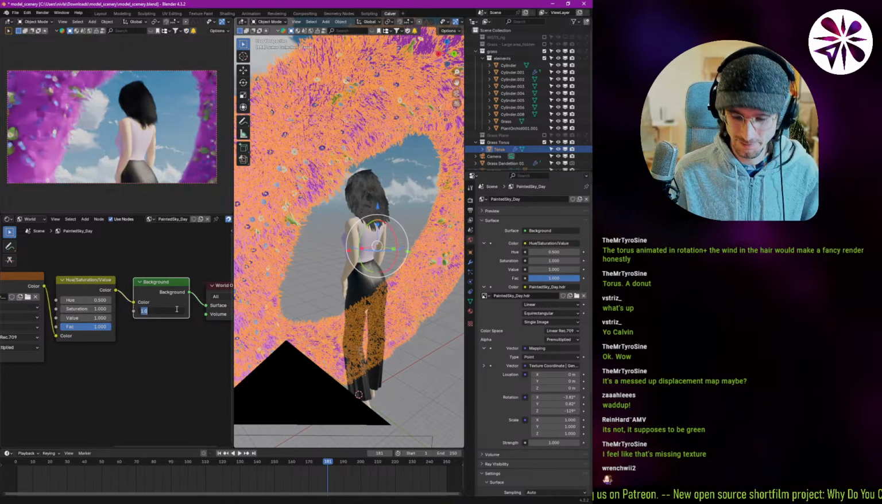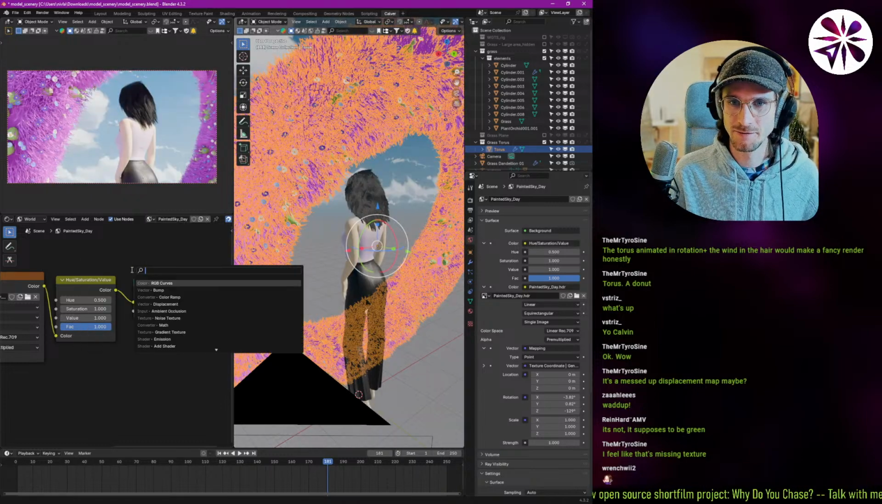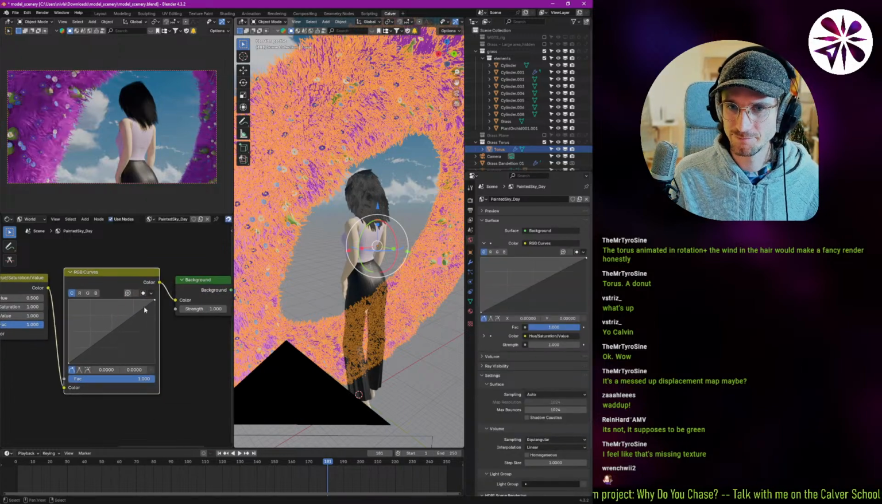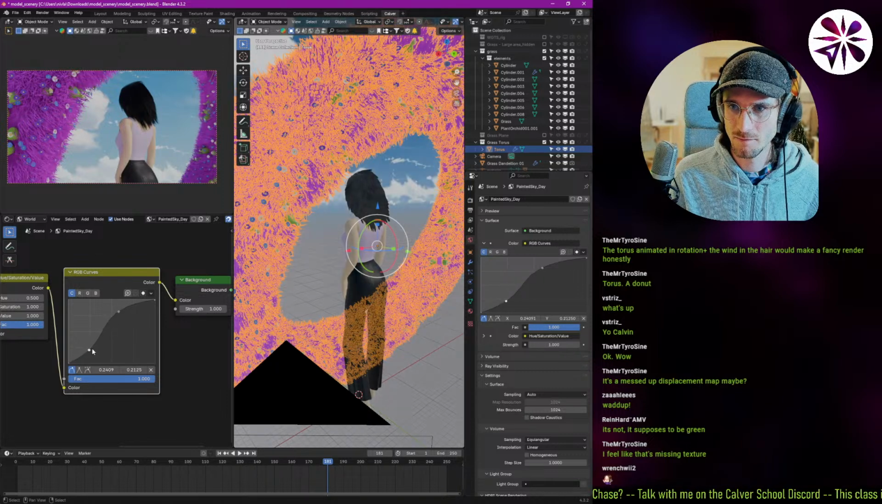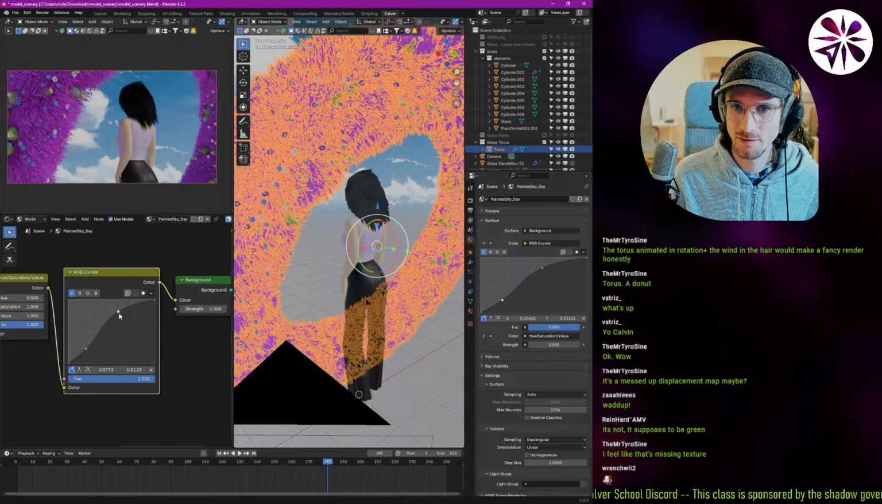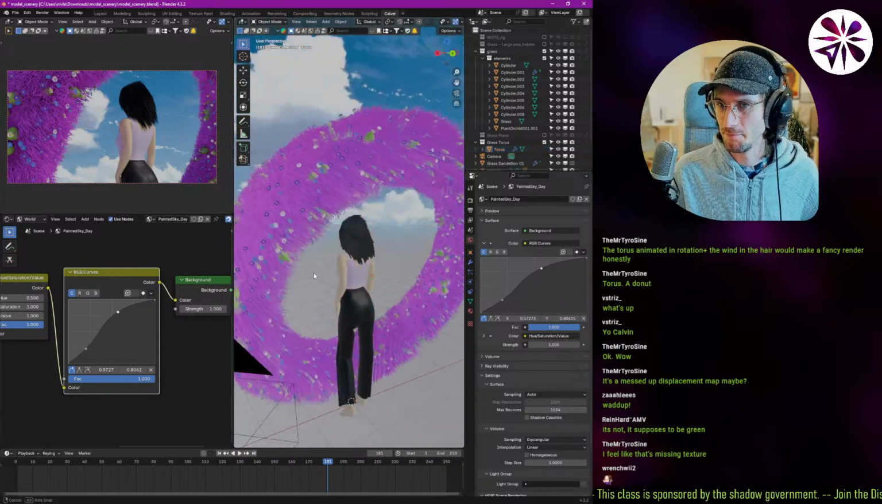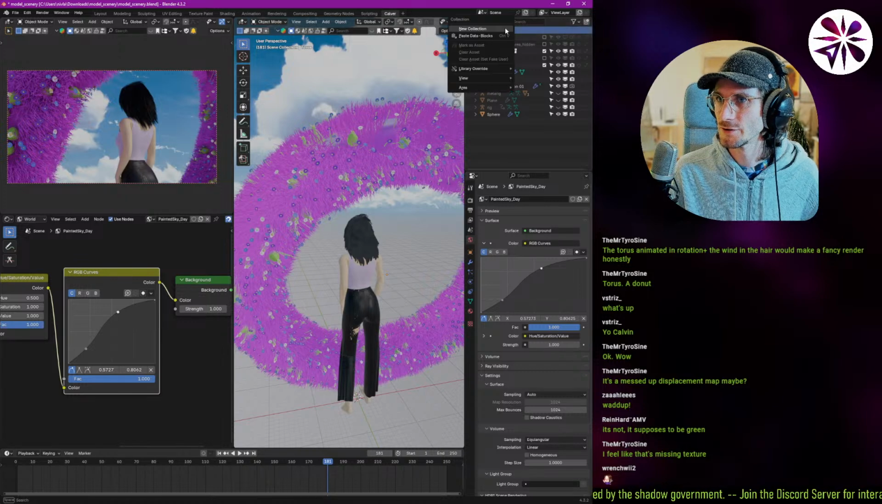Make the background a little bit brighter. Actually, let's use a curve for that. Maybe like that. Yeah, and then let's add some manual lights. I'm going to create a new collection here for the lighting.